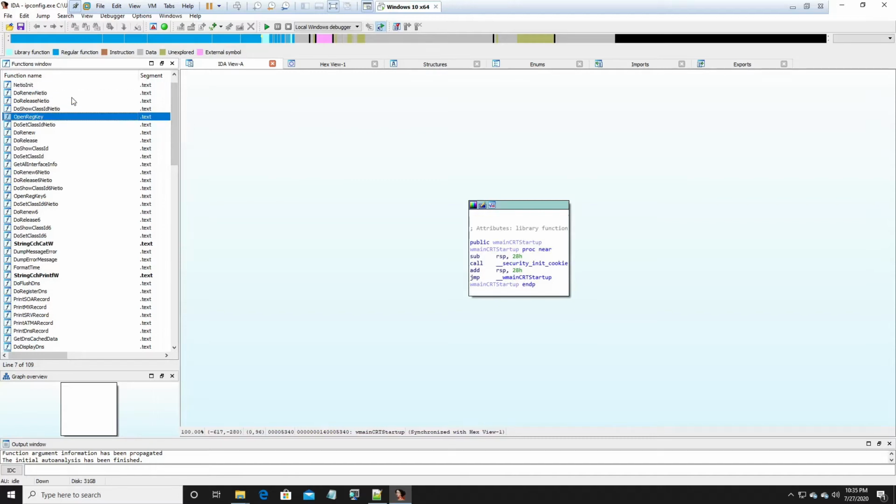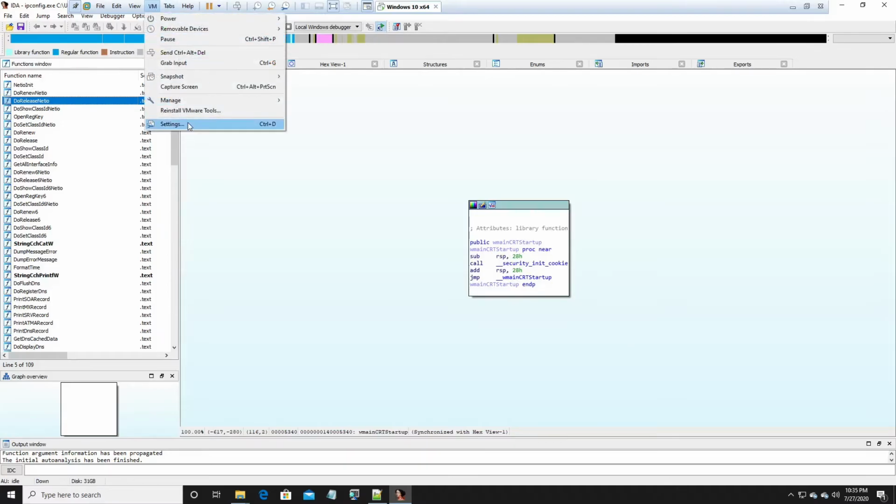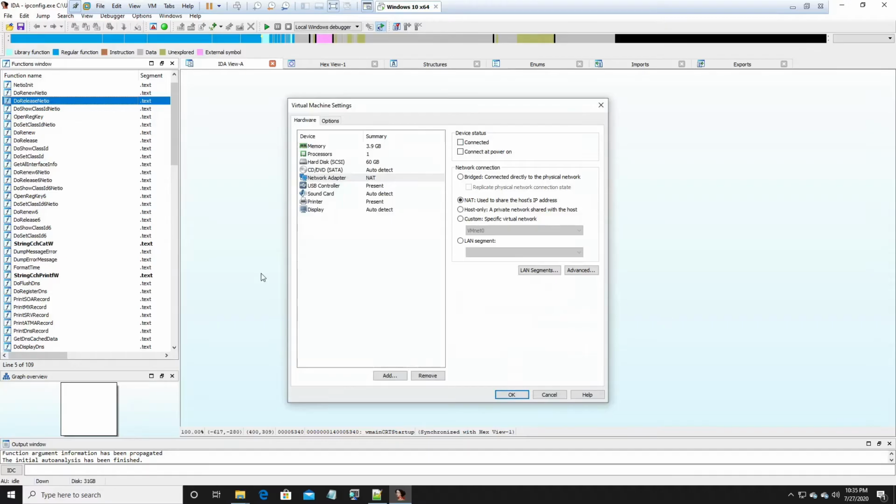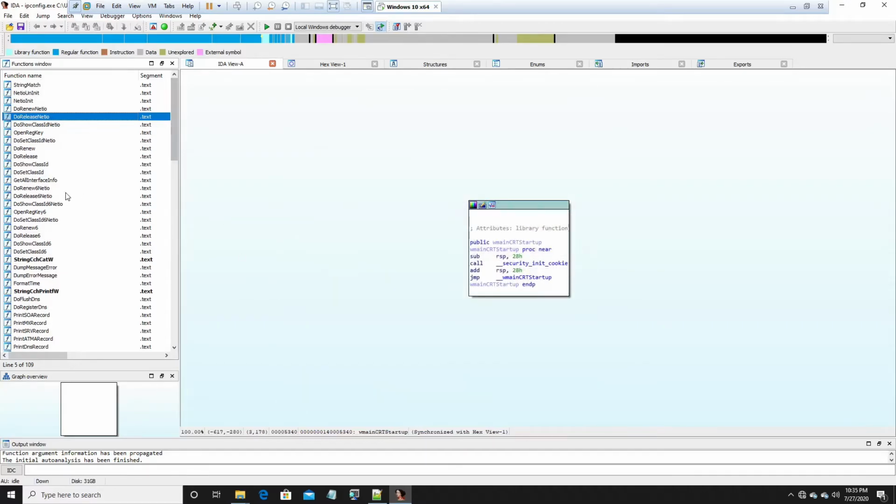If we had not selected to download the symbols from the Microsoft symbol server, you would not have seen these names here in this function window. Let me just disable the internet. Instead, you would have seen function names like sub underscore function address. Since we have chosen to download symbols from the symbol server, you are seeing all these function names, which are fetched from the PDB file it has downloaded.